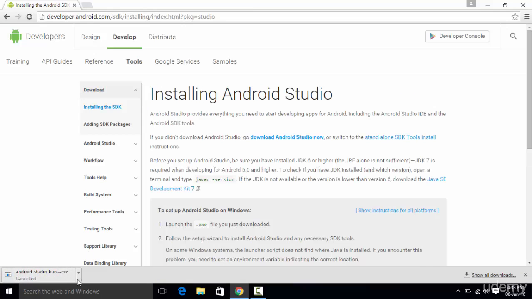Once the download is completed, you simply need to go to your download folder and run this installation file, which is androidstudio.exe, and once you run it, you will be guided through the installation process of Android Studio. Make sure that you have an internet connection while you are installing Android Studio, because the setup is going to download some of the packages for Android development. So make sure that you don't disconnect your internet connection in between the installation process.